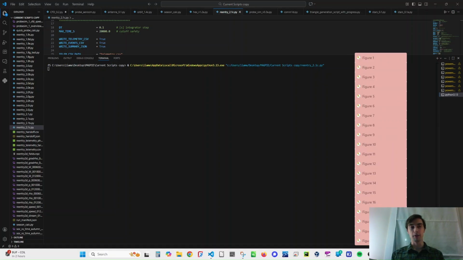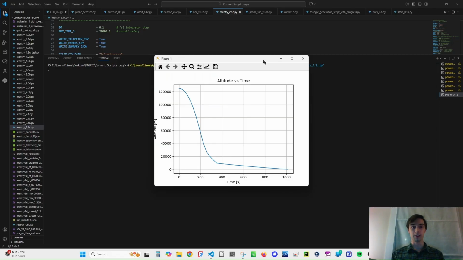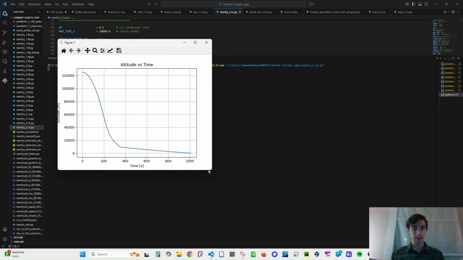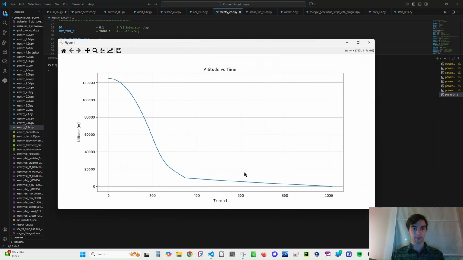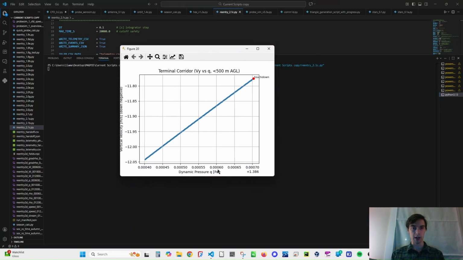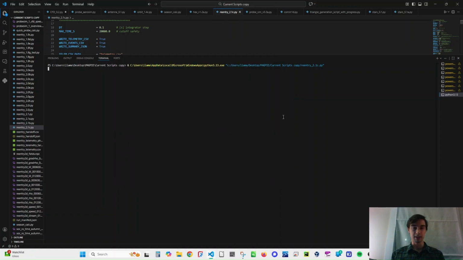So as you can see, we have a few figures loaded up. So let's do the first. Altitude versus time. Okay. This is when our entry interface starts. Yeah, that makes sense. So we're slowing down. And then boom, this must be parachute. Beautiful. Terminal corridor. We've got our dynamic pressure, vertical velocity, and touchdown. Here it displays as linear because it is kind of linear.